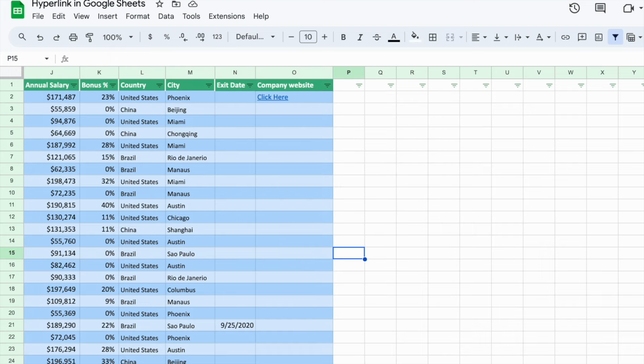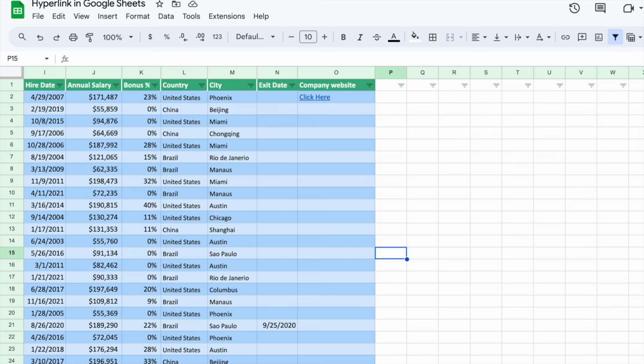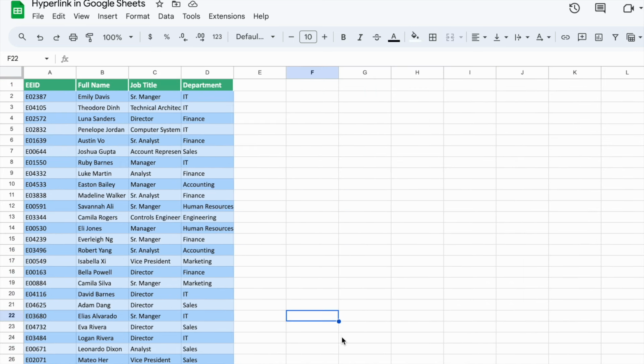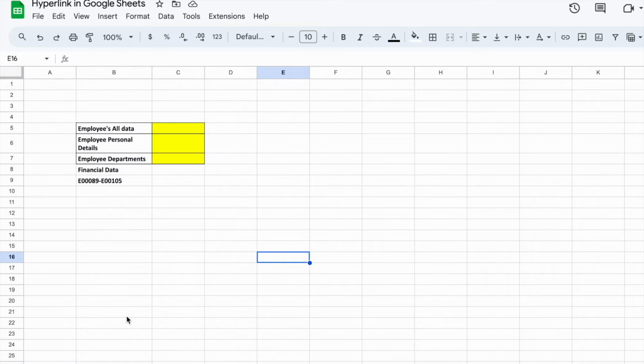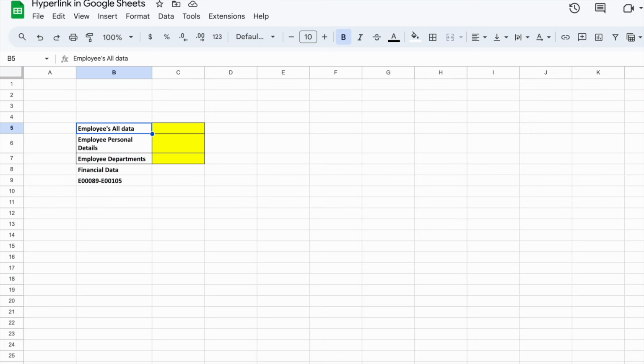Now we'll move on to the second use case, that is how to hyperlink any tab within the same spreadsheet. So on my screen you can see in this spreadsheet we have 5 different tabs. This one, then summary, then all data, then employee personal details, then department. Let's say I need to make a summary sheet like this one where I will hyperlink all the different tabs we have. So you can see here, employees all data. It seems like all data is this one, right? So I will hyperlink the tab here.